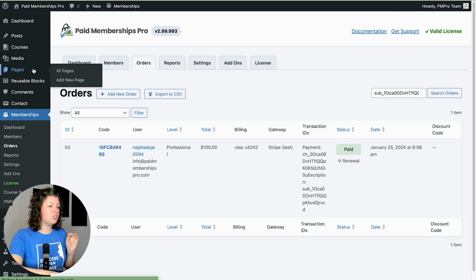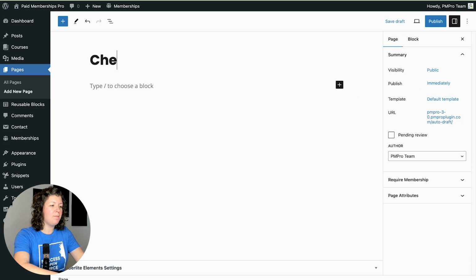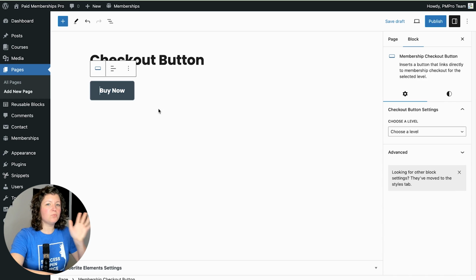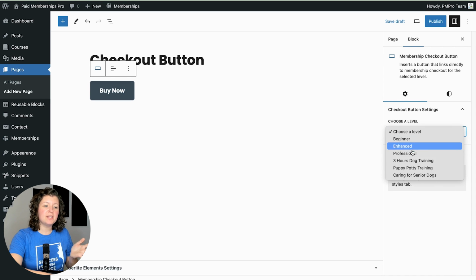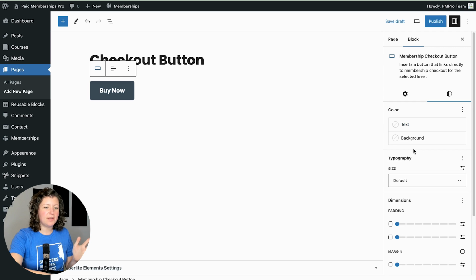I'm going to jump over to show some new blocks that are added and enhanced. So we always had a checkout button, but we've improved it to use more of the inspiration of what the WordPress block editor and buttons and inherit colors from your theme. So you can still choose a level that this button will go to checkout for. So you don't have to remember the ID and move things around like that.